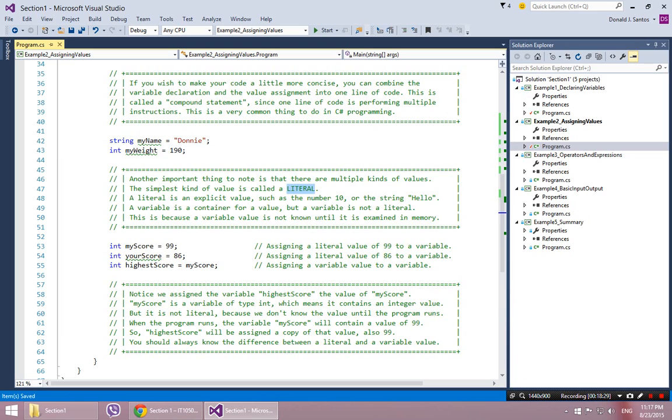And you might say to yourself, well, what kinds of values aren't literals? Well, a variable, which we've been learning how to declare and assign values to, is a container for a value, but a variable is not a literal. This is because a variable's value is not known until it is examined in memory. So this is the point. I can look at this. My program is not running right now. I'm just looking at the code. We call this compile time or pre-runtime. Compile time is when you have not yet run the program. Runtime is while the program is running.